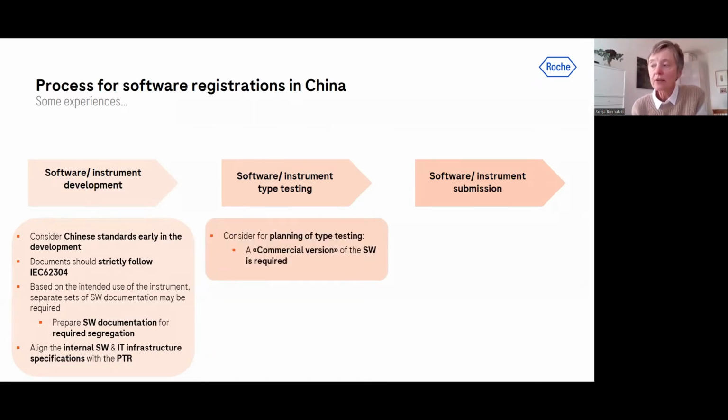And regarding type testing, you may want to consider for planning of the type testing that you need to provide the laboratory a so-called commercial version of the software. Sometimes when you are in early development, or when you plan to do still some bug fixing, but the software is already good to go, you may not have the final version written in your about box or on your DVD, depending on how you distribute your software. But please keep in mind that the type testing report you will have to hand over will have to refer to the exact version as it's written on your label, or as it's written on your about screen. And so if you have a development version, you will not get the approval by the type testing laboratory.